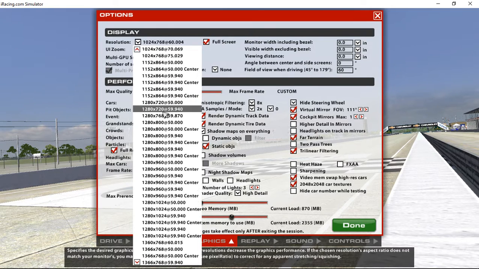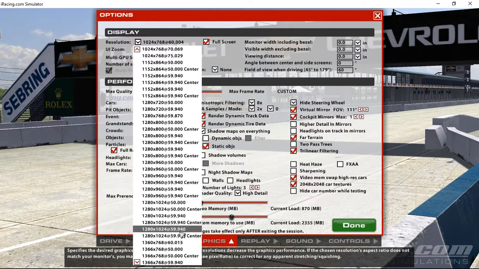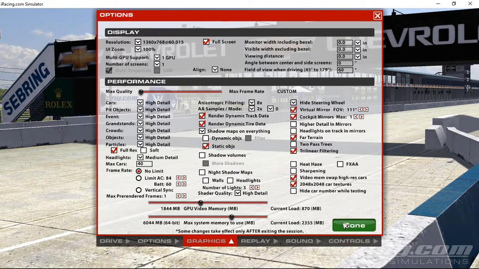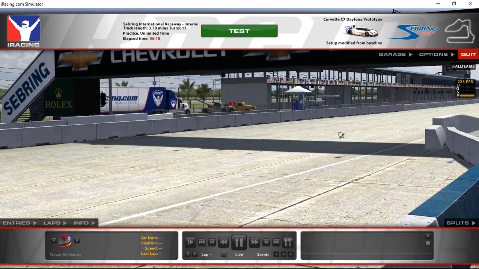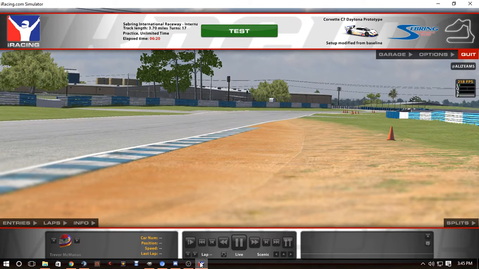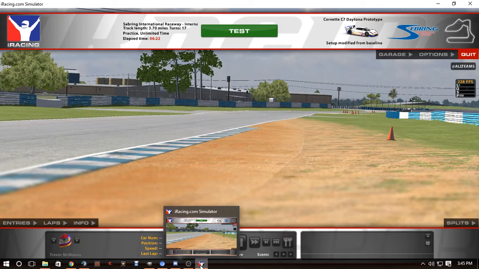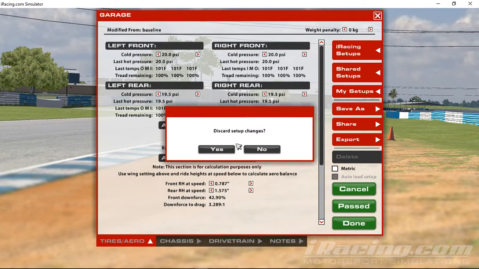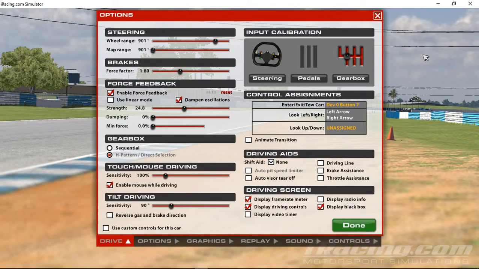Oh, there's the problem. Make that 13 whatever. It's got to be your, what is that, 1360 by 768 right there. Yeah. Oh, that'll make all the difference in the world. There you go. It's all fixed.